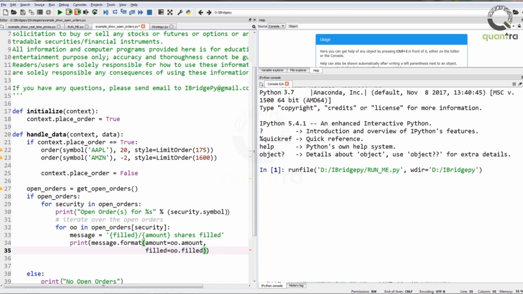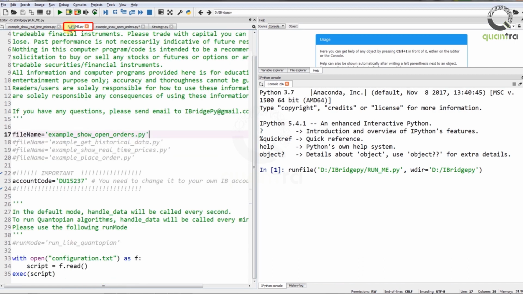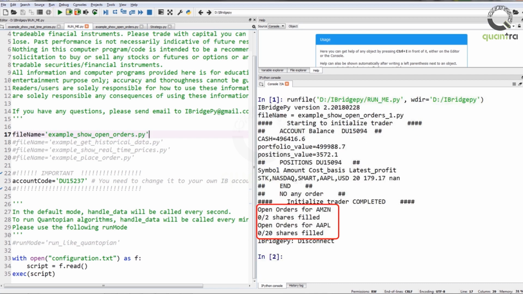To run this example stored in example_show_open_orders, go to the run_me file, set the file name to example_show_open_orders.py, and click on Run. The output shows the filled status for all open orders in the portfolio.